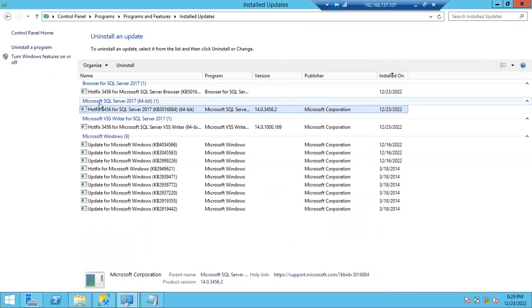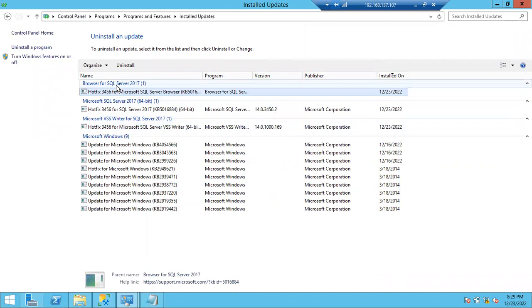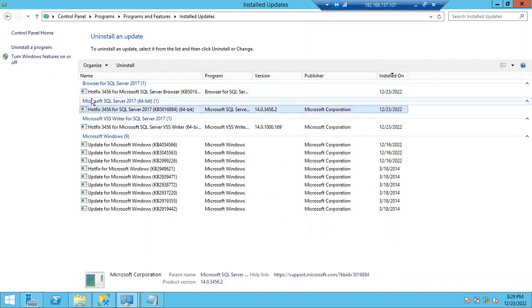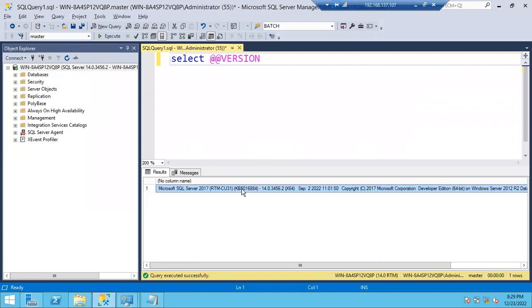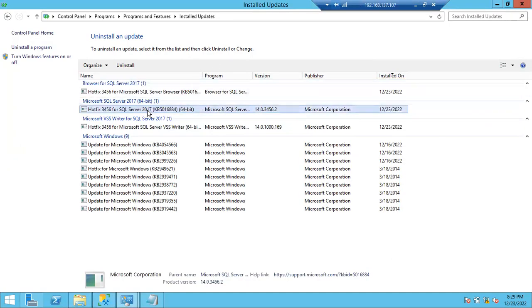See here, Microsoft SQL Server 2017 64-bit. This is a browser. This is a VSS writer. Don't remove one by one. If you remove one by one, you have to remove this one and then this one and then again this one. This is the main component, Microsoft SQL Server 2017 64-bit. Directly remove it from here. The same KB article, KB 501684. Go to Management Studio, check KB 501684. Same KB article. Double click on it.